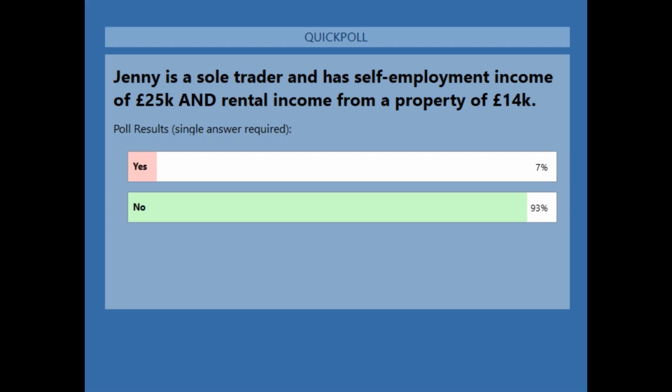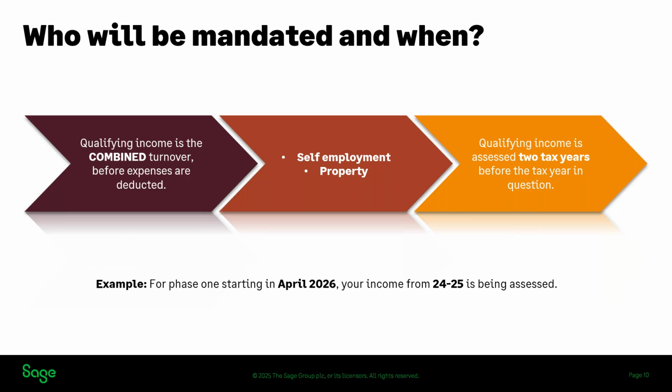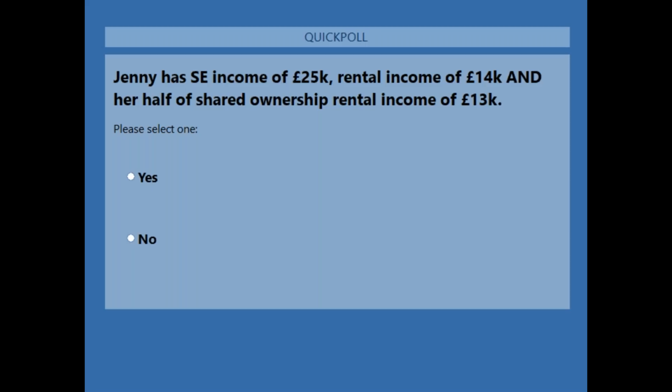Okay, so we'll do the last scenario. So the last scenario is Jenny has self-employment income of 25,000. She's also got that rental income of 14,000. And she has her half of shared ownership of rental income of 13,000. So that's her half of the rental income. So will Jenny need to comply by April 2026 in this scenario? So you can pop your answers in there for me.